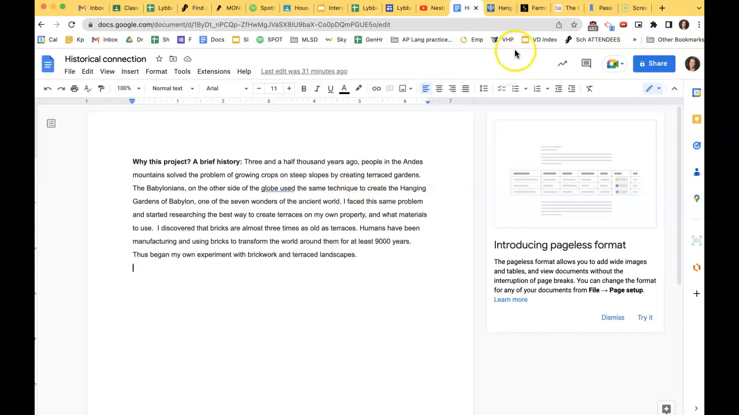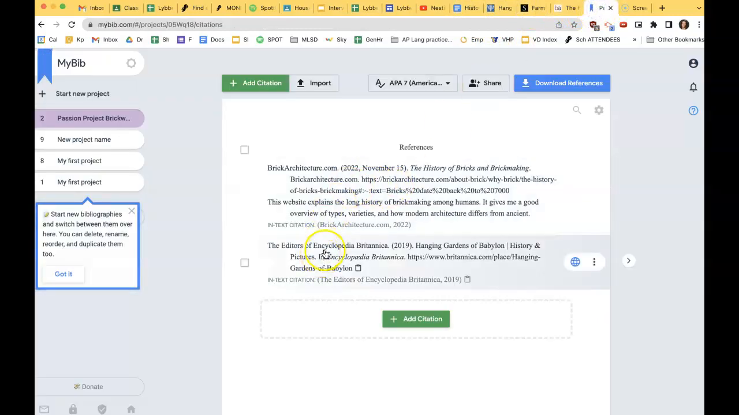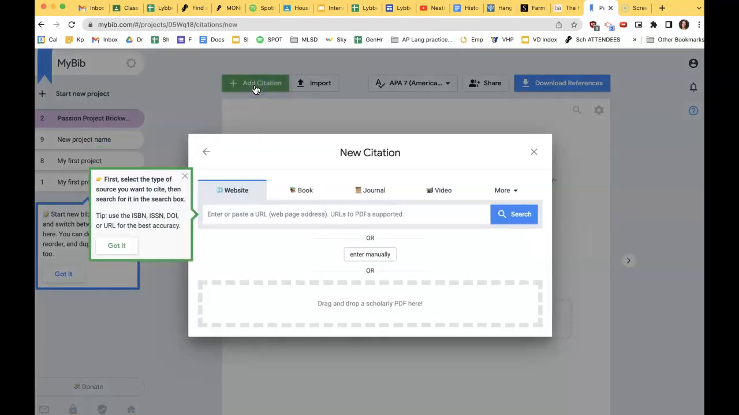Okay, so I have these 3 websites, and I already put in 2. I want to show you how to add another citation. So you're going to click Add a Citation. You'll notice that right up here it says it's in APA format. Let me show you that.